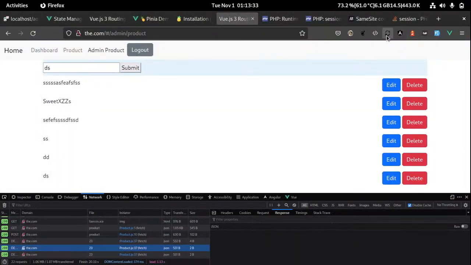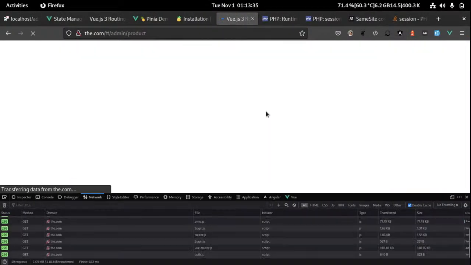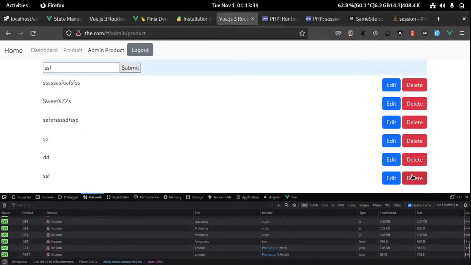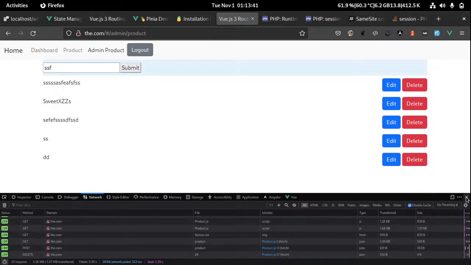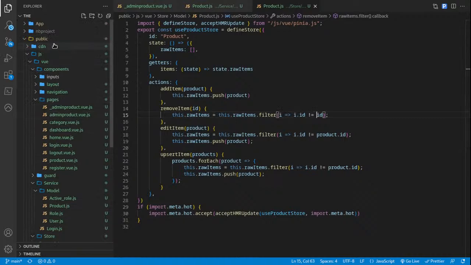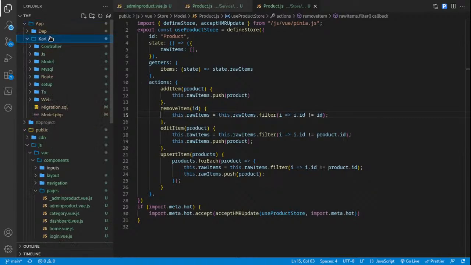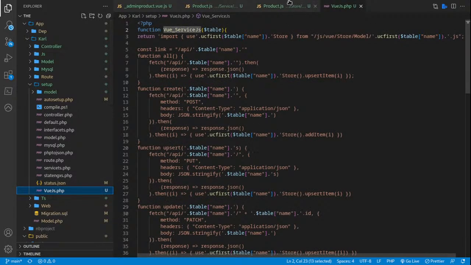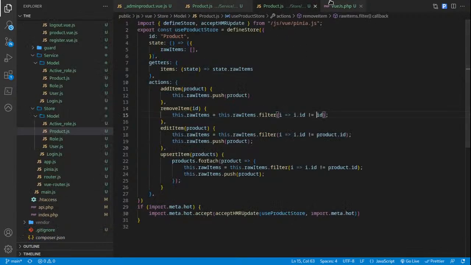Okay, so if I refresh that and add anything, it's going to add. If I delete anything, it's going to delete. Okay, now it works fine. Actually, I have to change it on my Carl, so I have to go to setup again and go to my somewhere. This is Vue.js and what I have to delete, remove item.